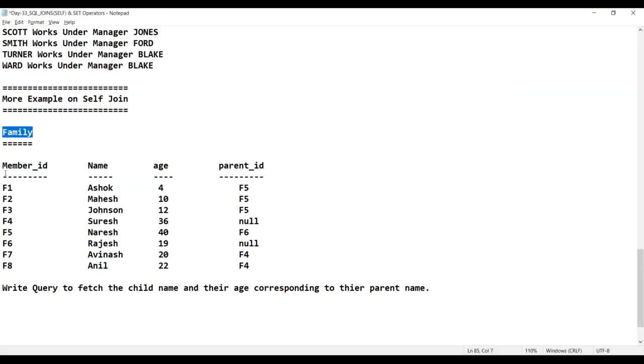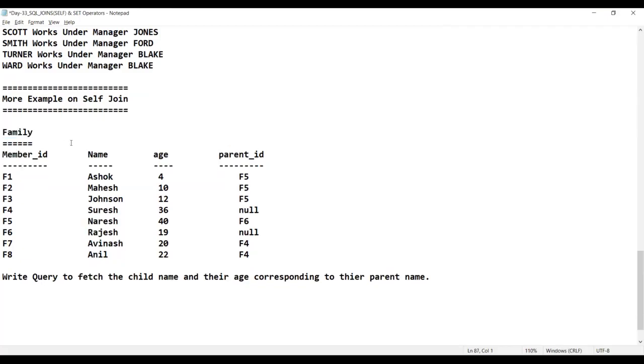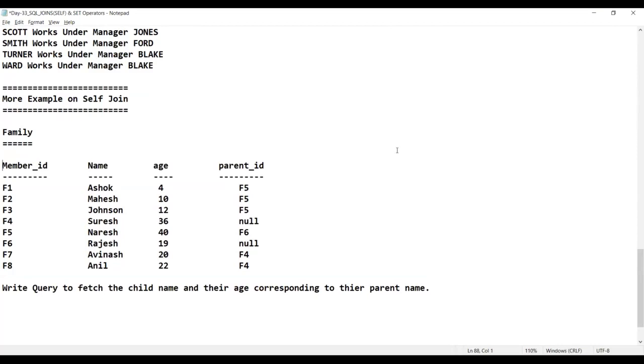Yes, what are the common columns in the table, sir? Try to respond. In the table, member ID and parent ID, right or not? These are the common columns. Okay, so you need to write the query for this. You can write the select query.